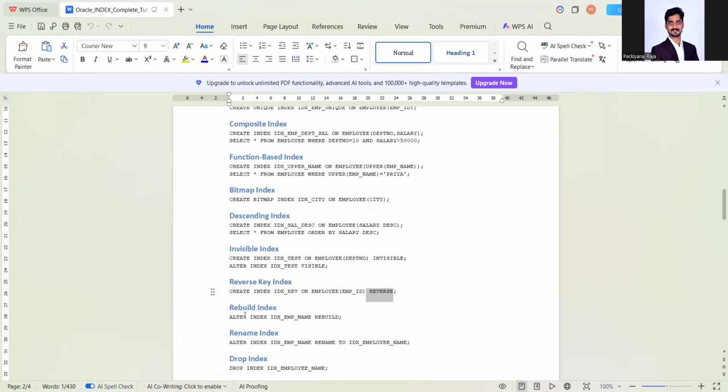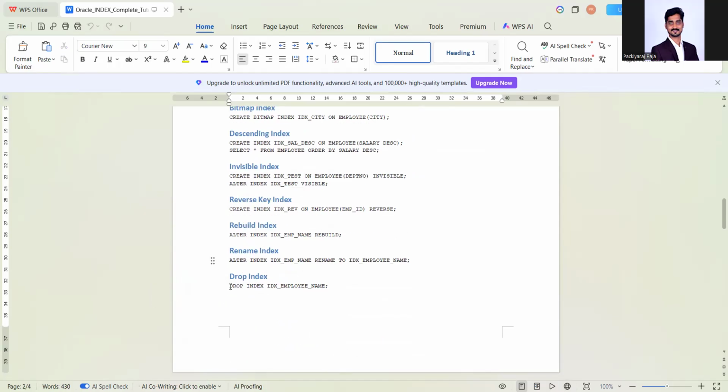Index rebuilding: sometimes if we are disabling indexes, we have to rebuild them. There is index maintenance that the DBA will do frequently, so they can rebuild the index whenever required. This is the syntax we use for rebuilding the index. We can rename the index, and we can drop the index if a few indexes were created but the optimizer is not using them.